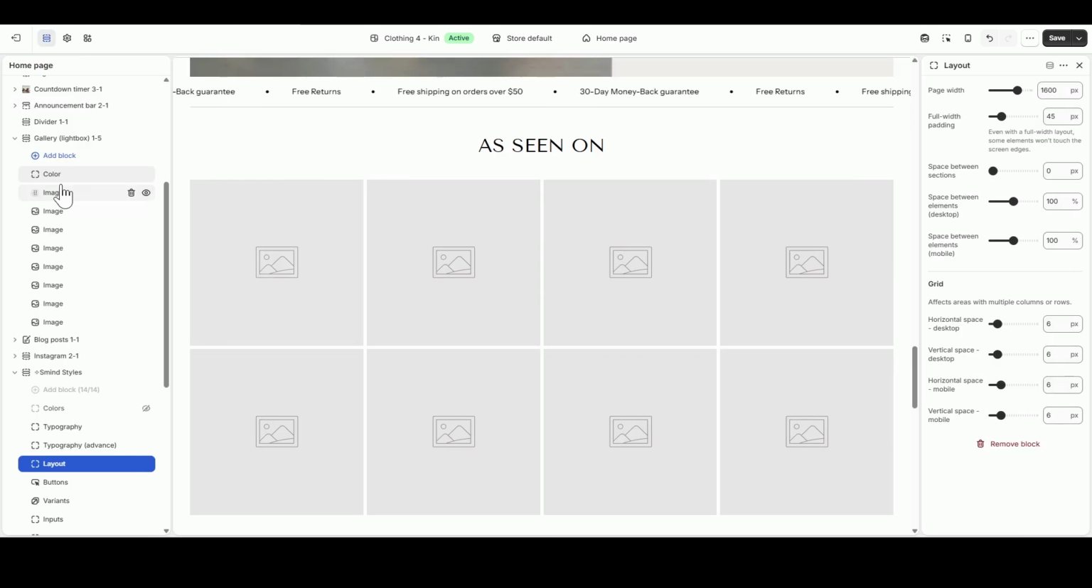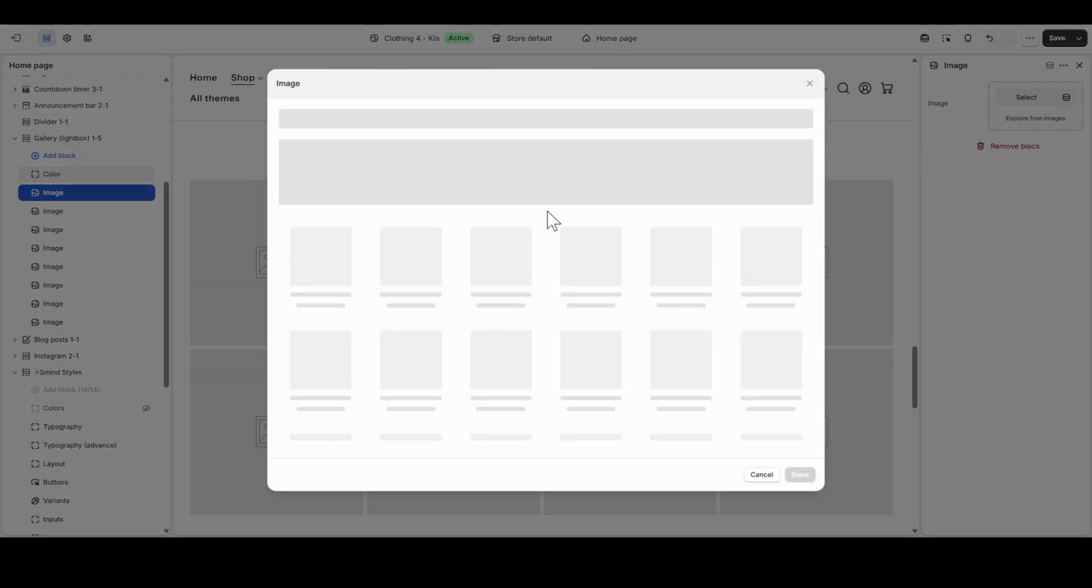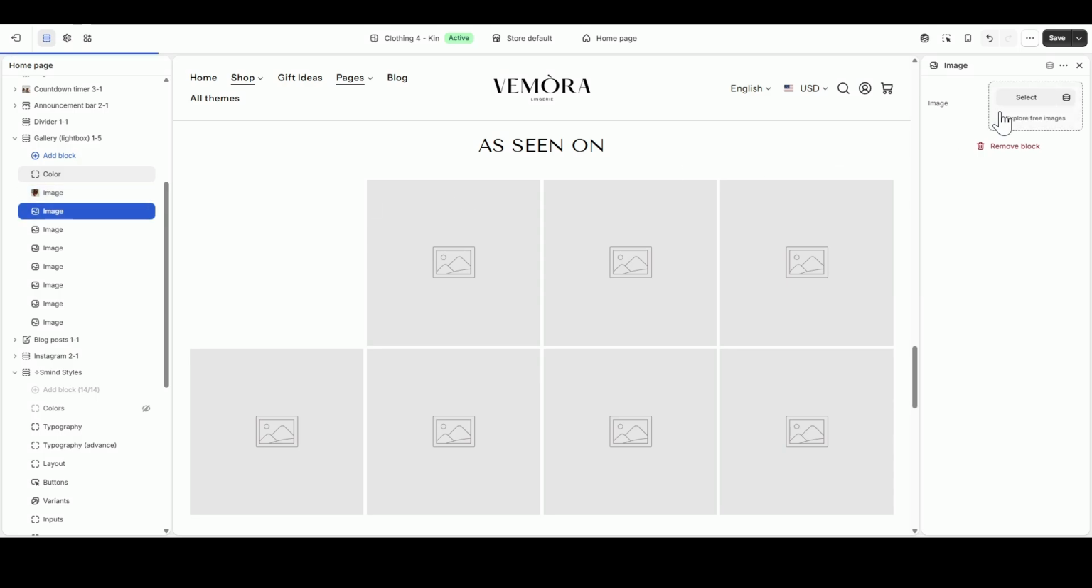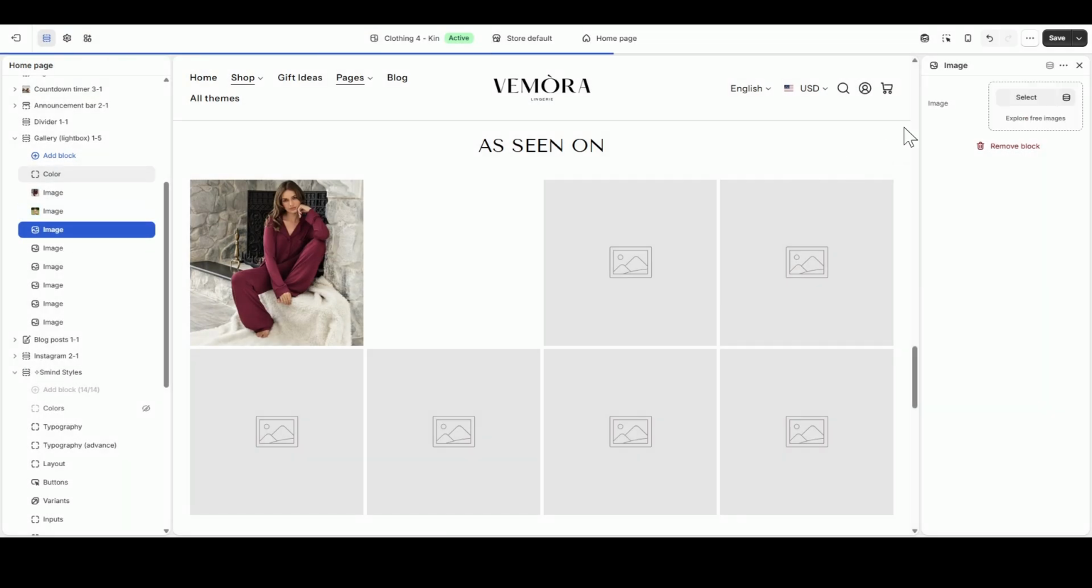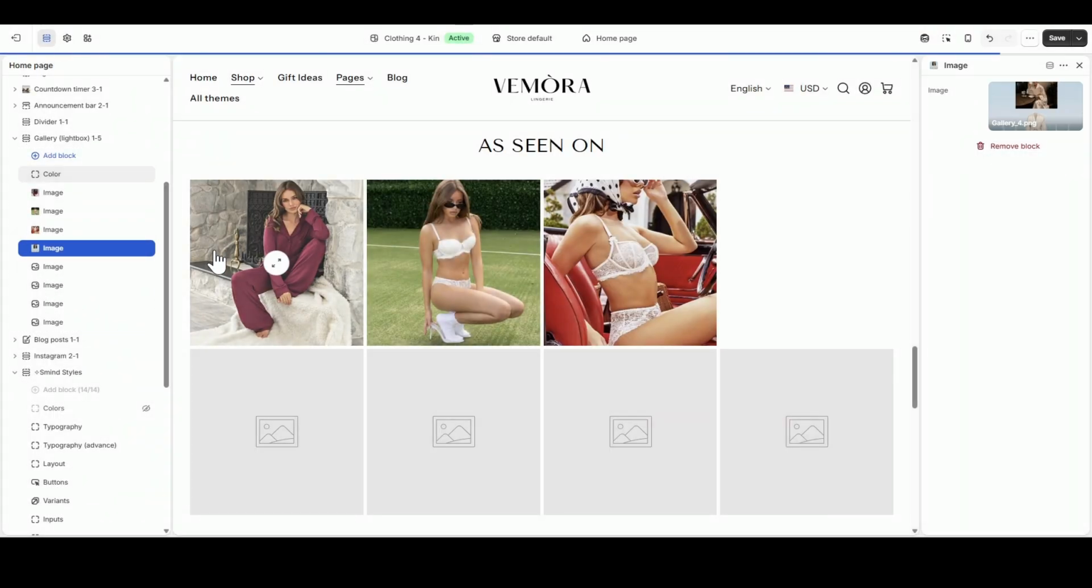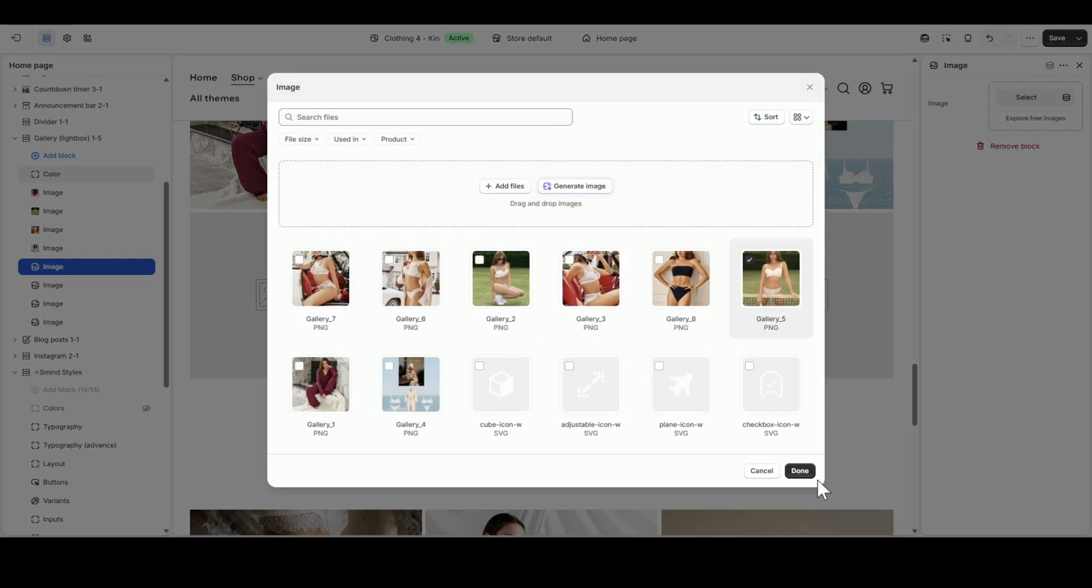Next up, let's get our photos in there. Click on the first image block inside your gallery section and click Select and then Add Images. I'm just going to repeat this quick process for the remaining 5 image blocks in the sidebar until your whole grid is filled out.